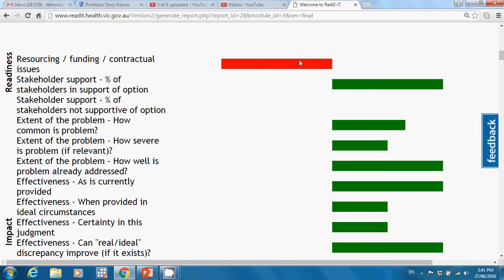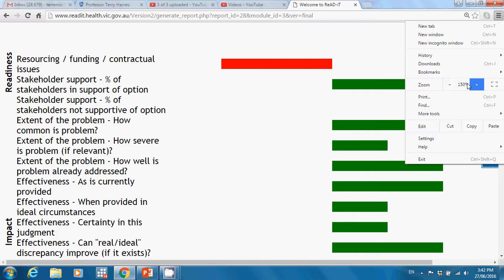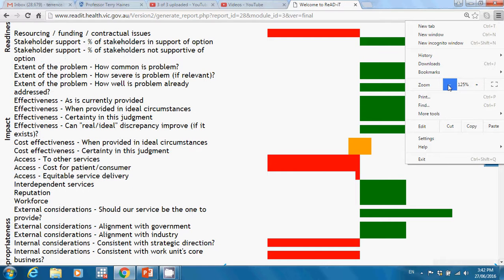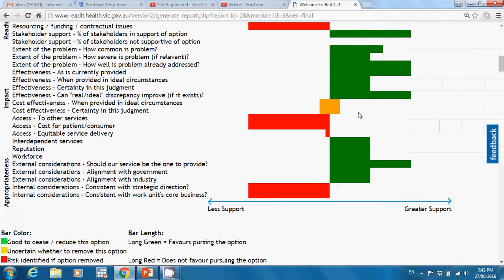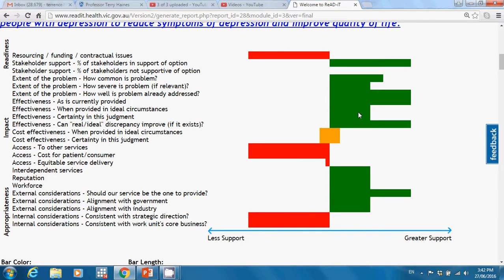Now, the questions that you see on the left hand side again map onto the questions you completed in the ReAD-iT. The bars on the right hand side, the size of the text on screen is playing a little bit with the formatting of this particular graph. So if I reduce the font size a bit, you'll see the graph becomes a lot more condensed and actually looks a lot easier to understand. So you can increase or decrease your window viewer size by using that little settings tab in the top right hand corner of Google Chrome, and that makes it a lot easier to view this graph.